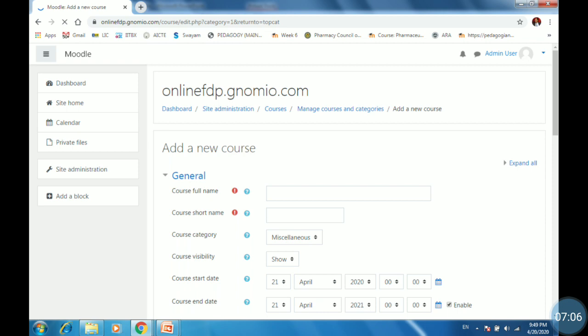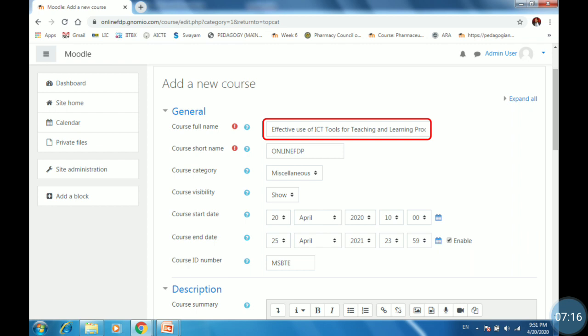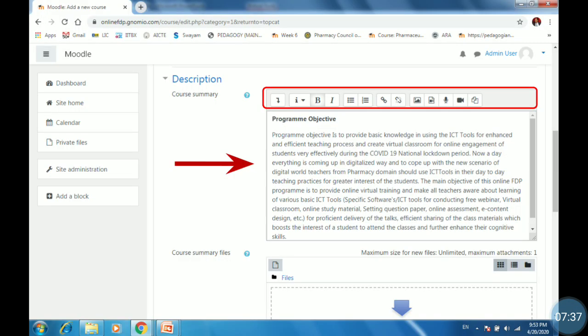This window will ask you for creation of a new course, that is course full name, course short name and other information. So just provide that information. I have chosen the course full name as effective use of ICT tools for teaching and learning process. Short name is online FDP. I have entered the course start date and end date and course ID number. I have put MSBT. Then scroll down and type a description, that is the course summary. So I have already entered the program objectives.